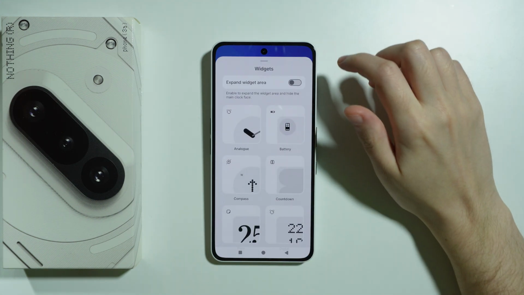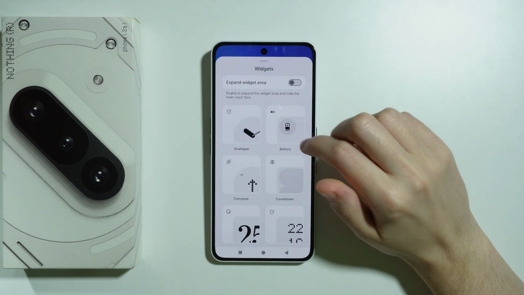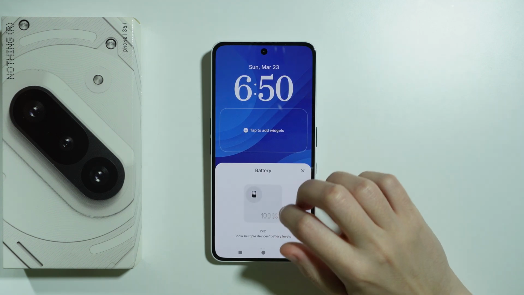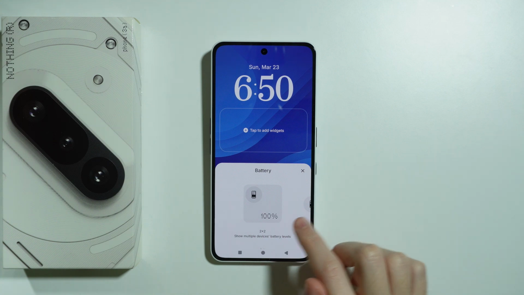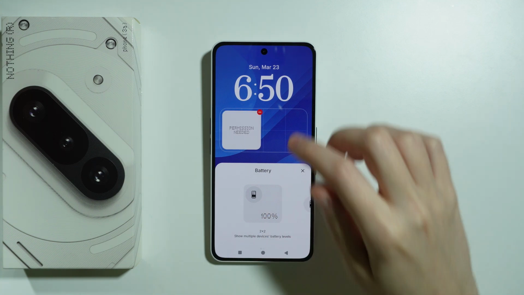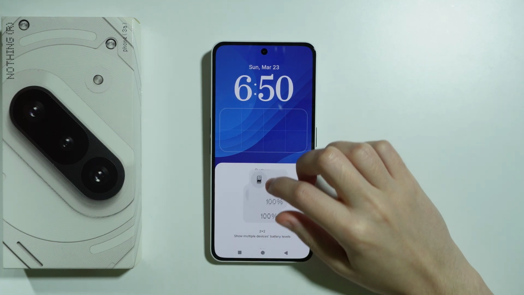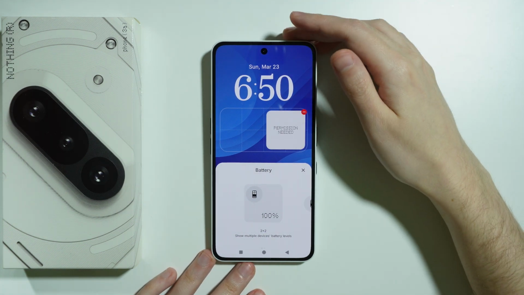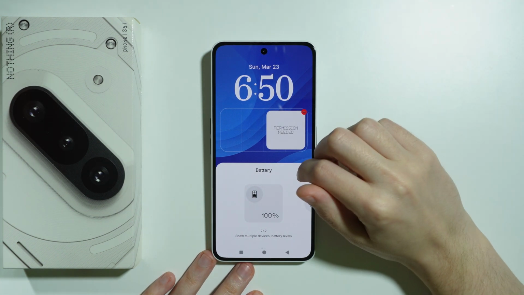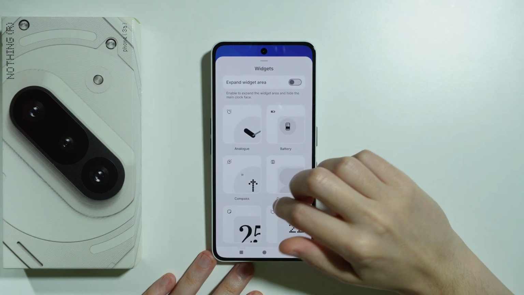We will open widgets, and then we can choose the category. So let's say I'm gonna add battery, and then we have some example widgets that we can use. So for example, I want to use this 2x2 widget, so I can tap on it in order to immediately add it, or I can press and hold and then drag it to any of these squares. And there we go. Of course, we can go back and add something more.